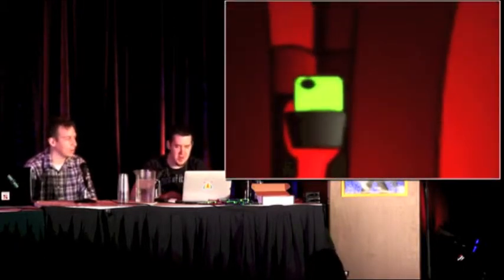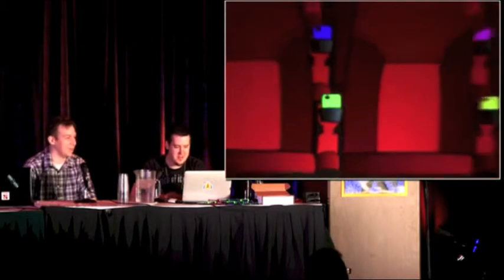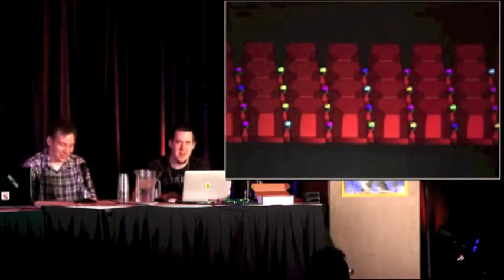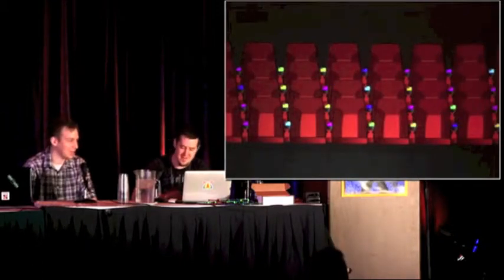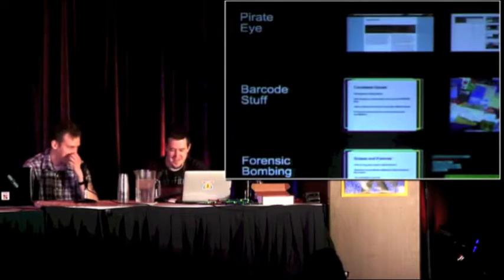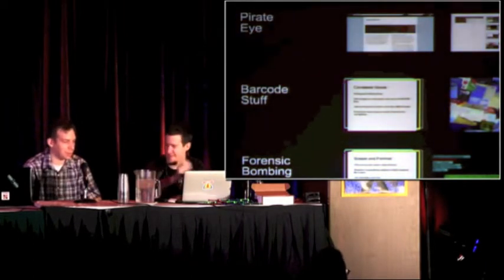The idea is you put one in a cup holder, in a seat, in the whole theater. And I don't know what movies are playing tonight or tomorrow, but if you guys want to go on a trip, there's one close to the Times Central or Times Square. Yeah.